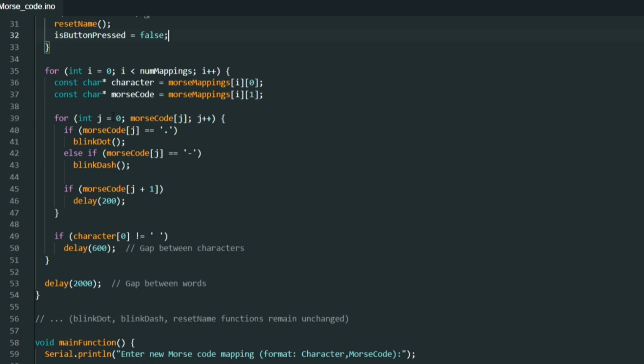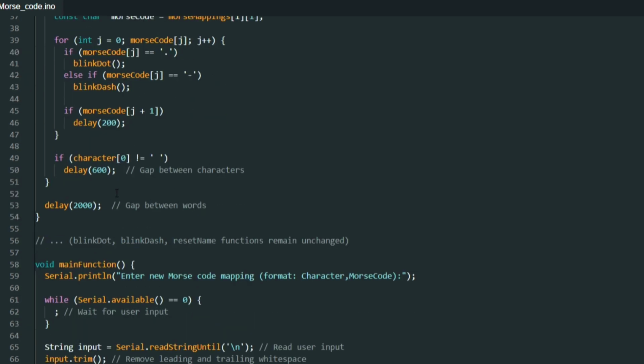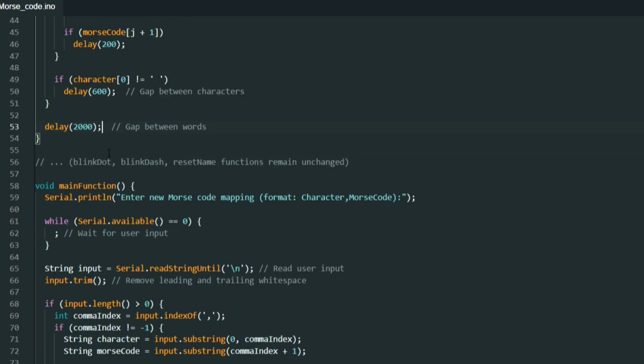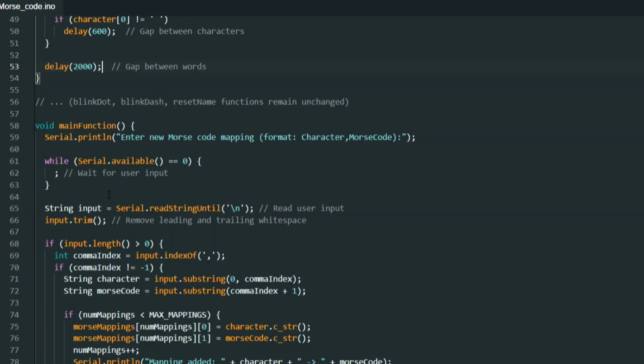The rest of the loop iterates through the Morse code mapping, blinking the LED according to the specified Morse code sequence. delay(2000) introduces a delay of 2 seconds between words, creating a gap between different words in the LED blinking pattern.